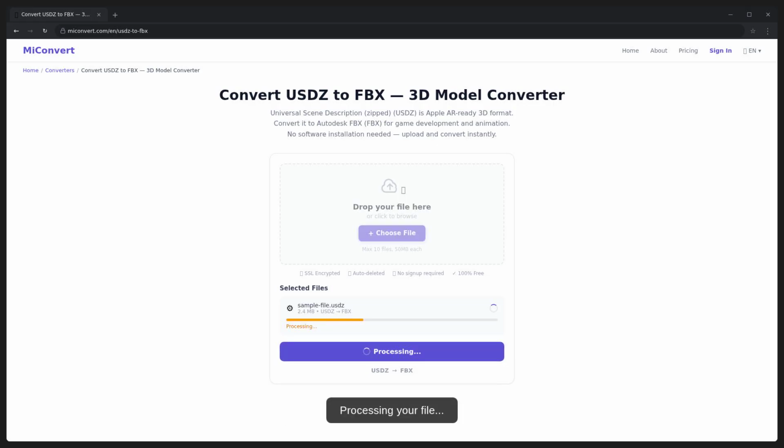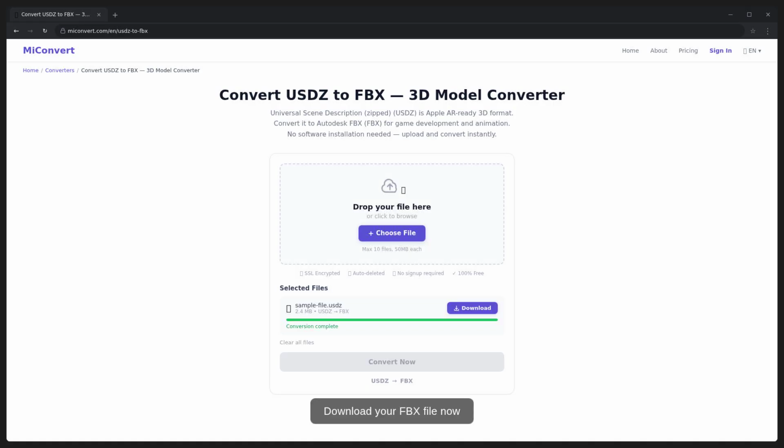The conversion engine is processing your file. The progress indicator shows the current status. Please wait a moment. Excellent. The conversion is complete. Click Download to save the resulting FBX file to your local drive.